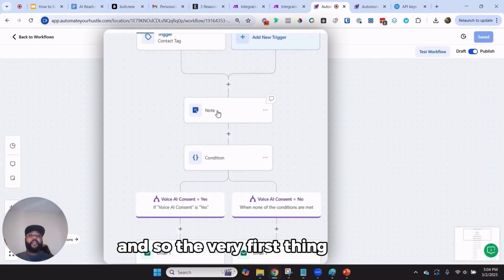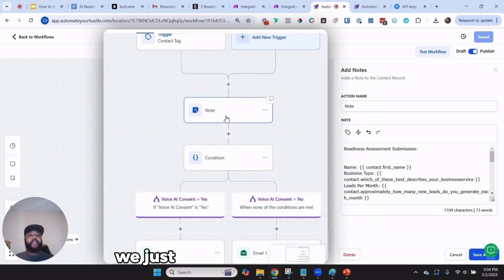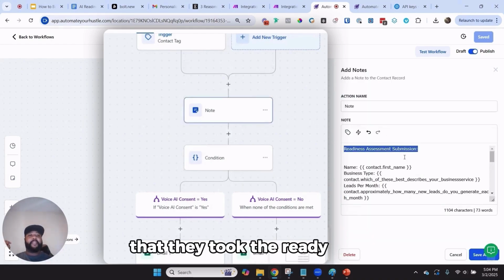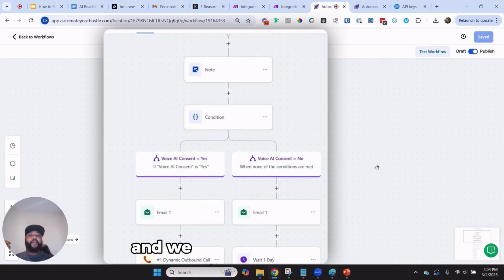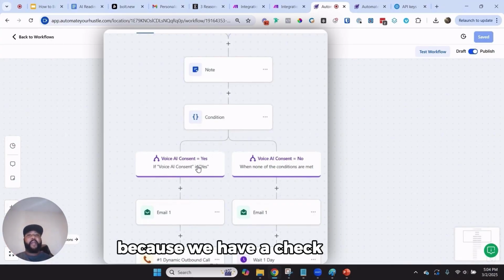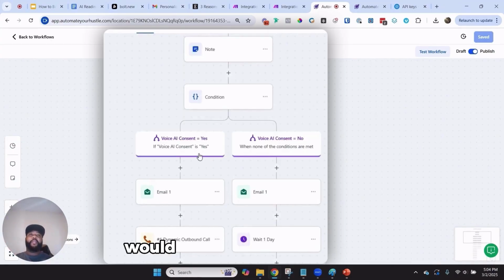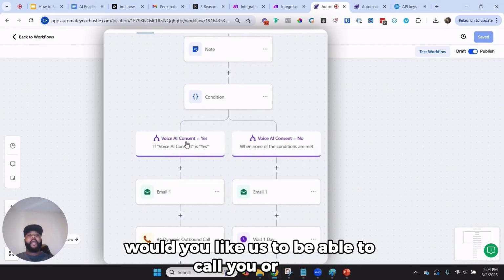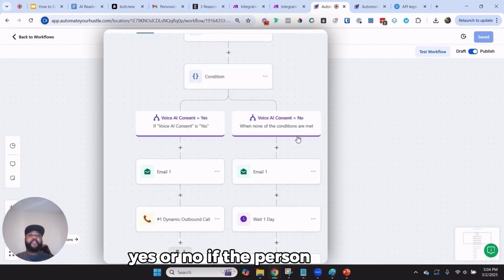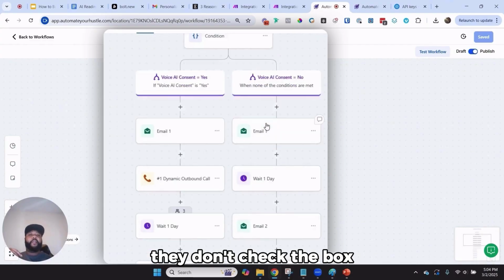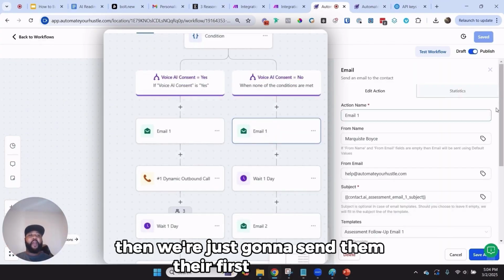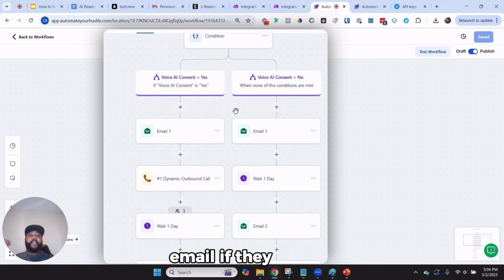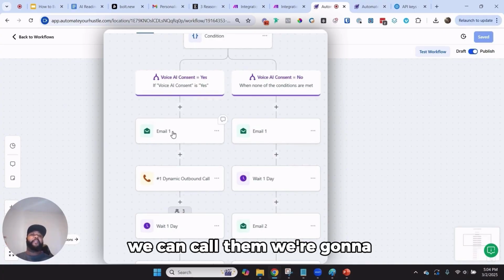The very first thing we do once they're triggered is add a note to their profile that they took the readiness assessment. We also have a condition here because we have a checkbox on our form that says, would you like us to be able to call you or not? Yes or no. If the person says no, they don't check the box, then we're just going to send them their first follow-up email. If they say yes, we can call them, we're going to send them their email.